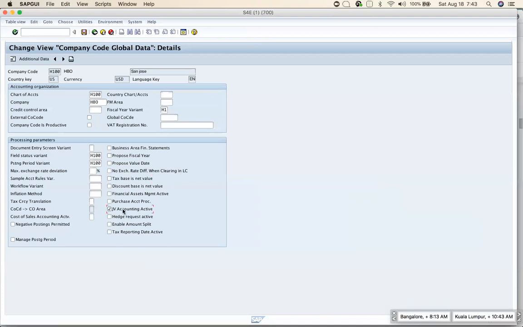Okay. Again, JV accounting active. These are all the additional parameters: discount base, hedge request, amount split, tax report, date active. These are some parameters you can use.